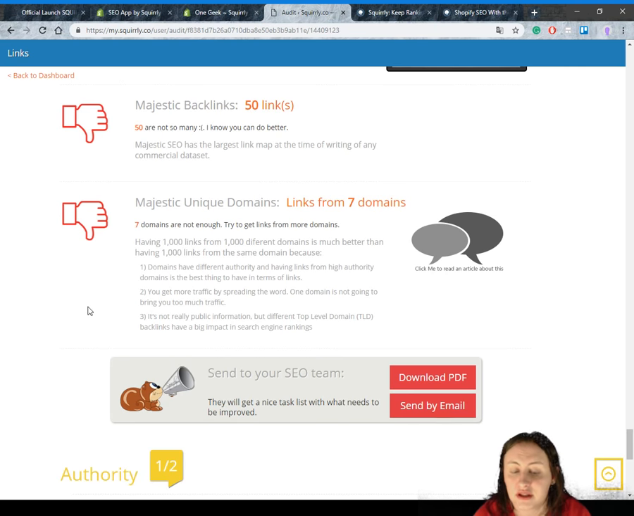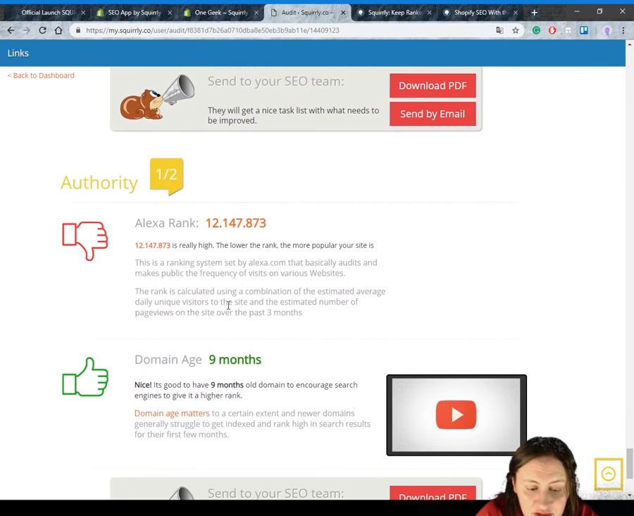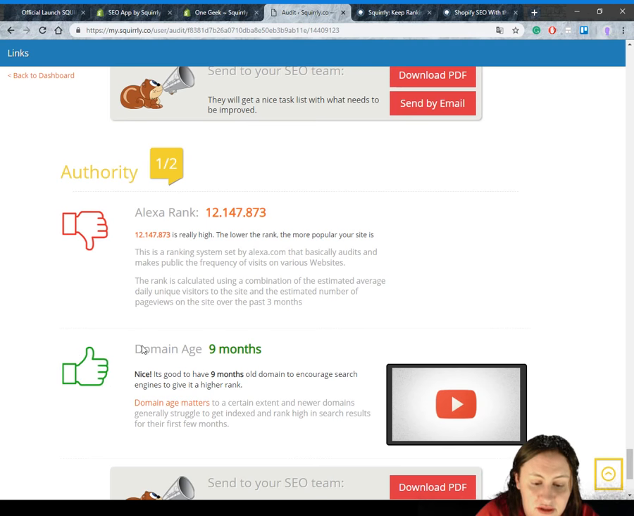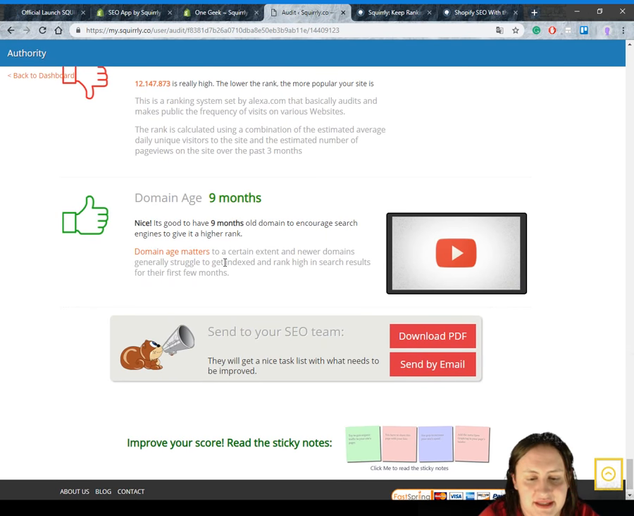You have to have a lot of domains that are linking back to your site, to different products, to different pages, to different articles. This is a big part of the SEO strategy, and is something that you should have a clear way of improving in the long term. As you can see, these are aspects that the site is not doing so well on, and we already know what we should be doing for them. And in the long term, you can see the domain age is really good. It is 9 months now, and the Alexa rank is not doing so well. Again, this is going to improve as the site improves.